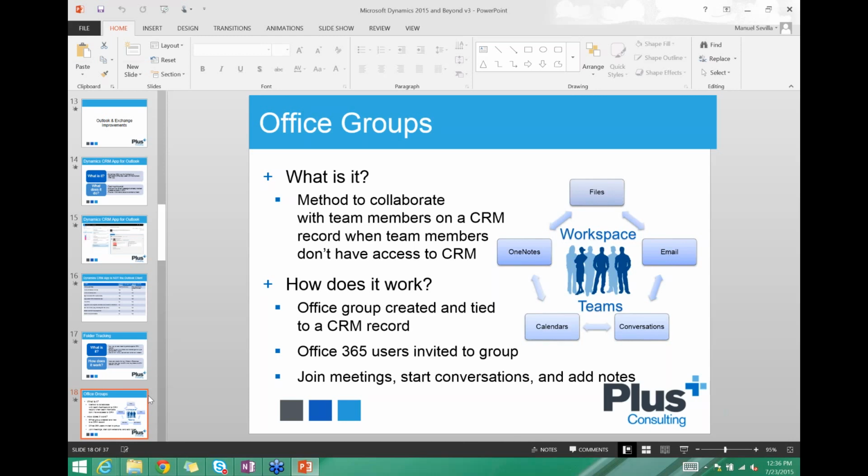The way it works is you create an Office Group and you associate it to a specific record in CRM. Then you add members of your Office 365 user list to this Office Group. And once you've done that, then they're able to join meetings, start conversations, and add notes.